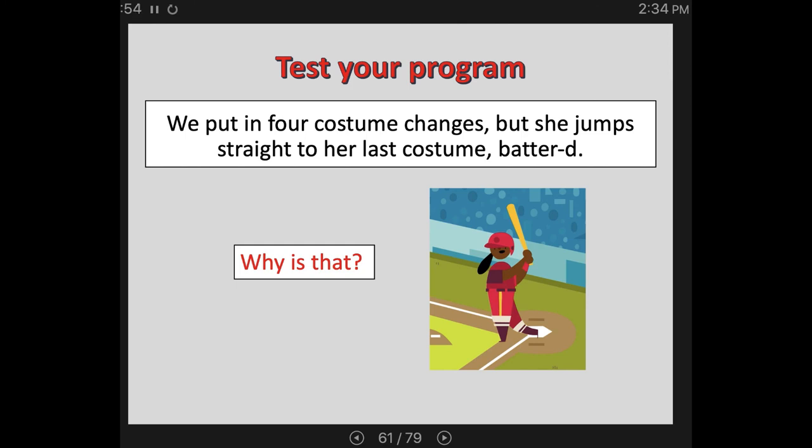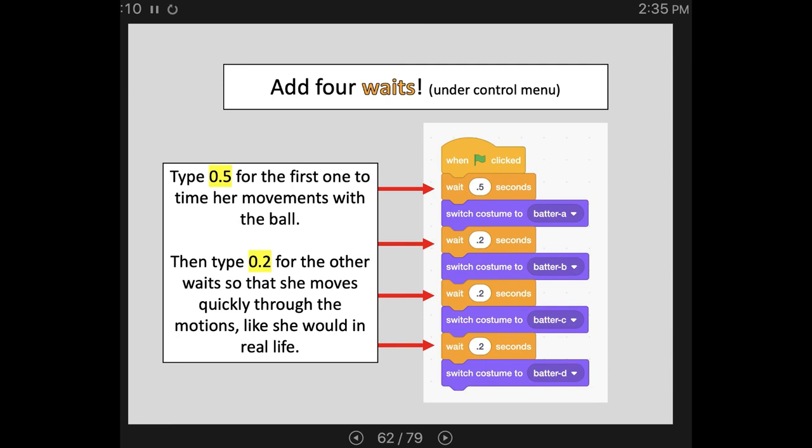Right now, we are telling the computer to change to each costume, but without any weights, it happens too quickly for us to see. It's happening in a microsecond. So we're just seeing it end on the last costume change we programmed. To fix it, we need to add 4 weights. And let's actually adjust the timing on these. So put in your 4 weights in the appropriate spots.